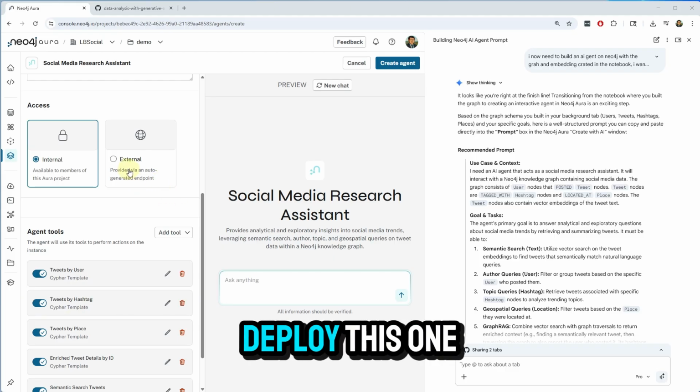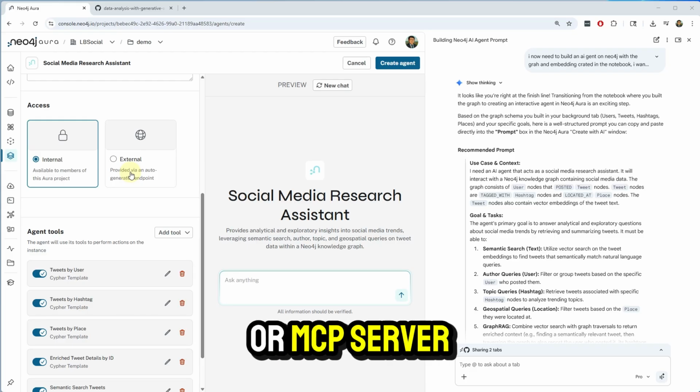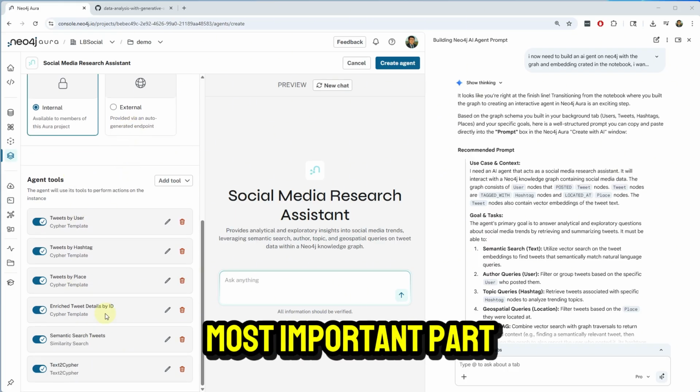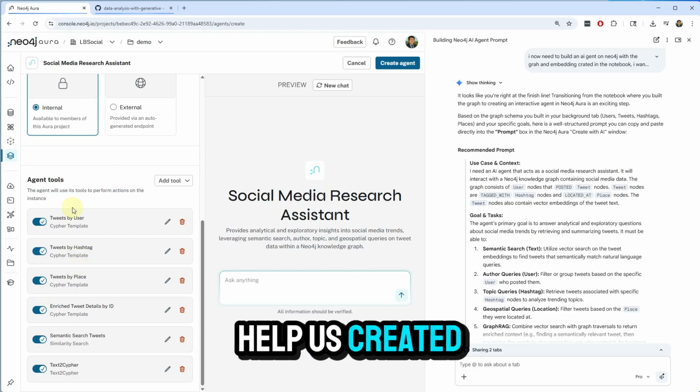So if you want to deploy this one to outside, for example, as an API service or MCP server, that's where you need to pay for that usage. Okay, so here this is the most important part. Here we can see AI just helped us create those tools.